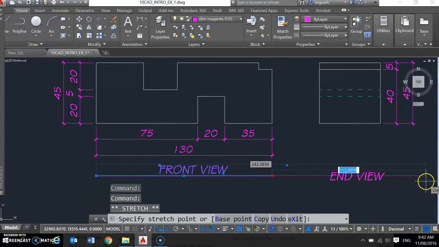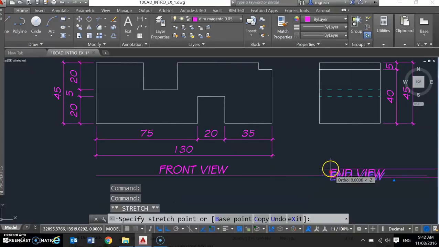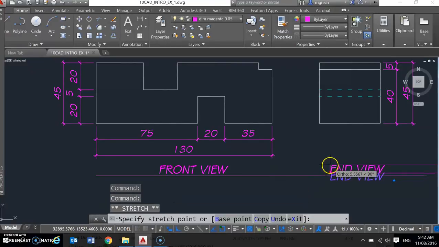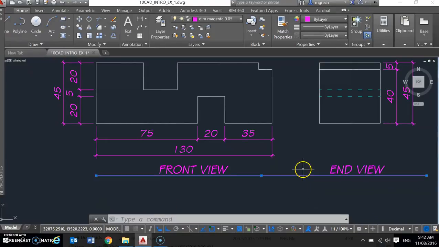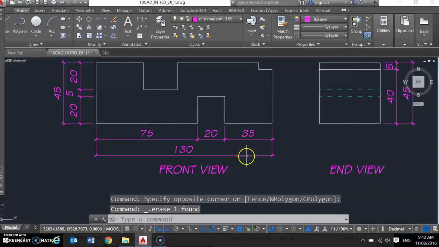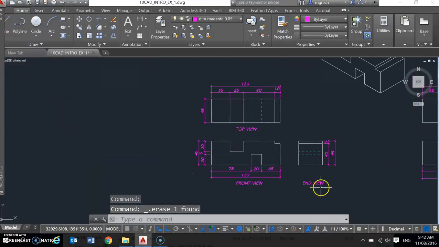Just extend this line now. Click on that, in view, text, and pretty close, looks pretty good. Escape, select the line, delete. And I've obviously got a line here I've got to clean up, delete, and they're pretty close. You can move that into the center if you want. That's pretty much dimensioning.